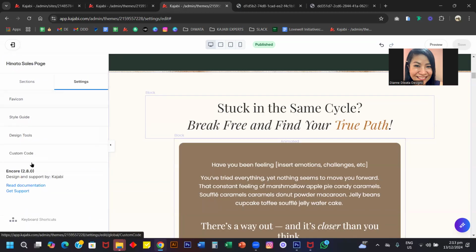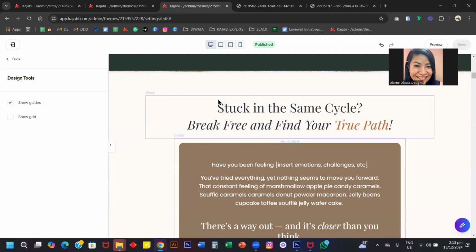And I'm going to go back to the main settings. The design tool, if you can see those thin blocks, it's helpful if you are starting to learn how to edit the page. But if you feel that it's distracting, then you can just uncheck that and then hit save. It will be hidden.